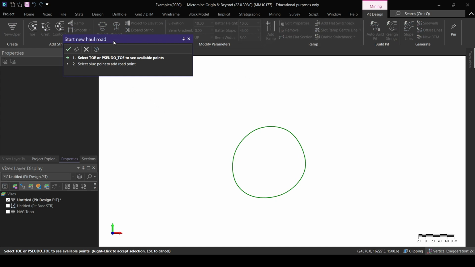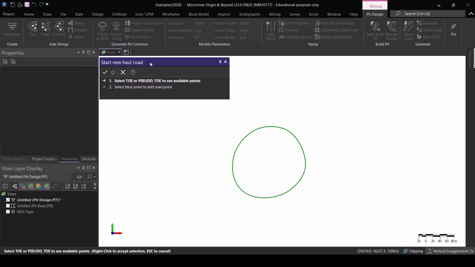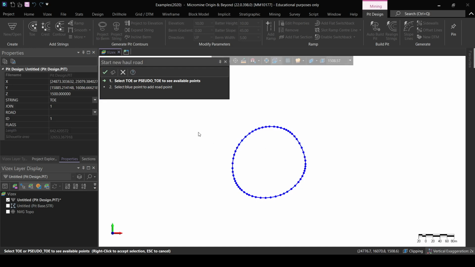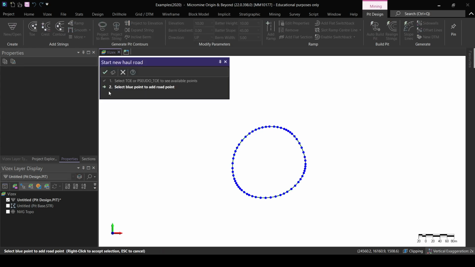And another good thing about Micromine is if you want to start an operation, it's going to guide you. So you can see that the first thing that we need to do is to select a toe or pseudo toe to see available points. So we are going to select this toe string. And if you want to confirm, you can click on this one or right click, which is much easier. Right click. And you can see now we finished that first request.